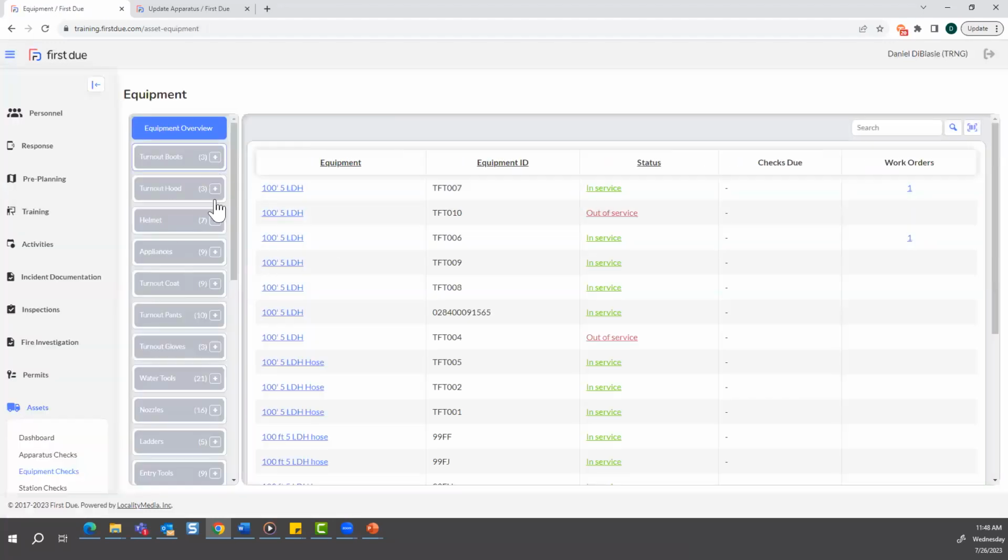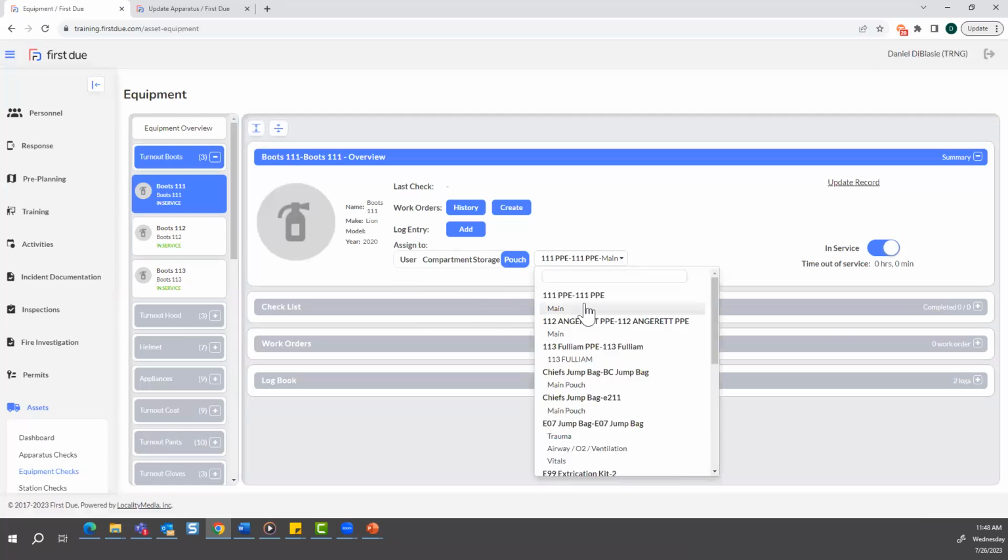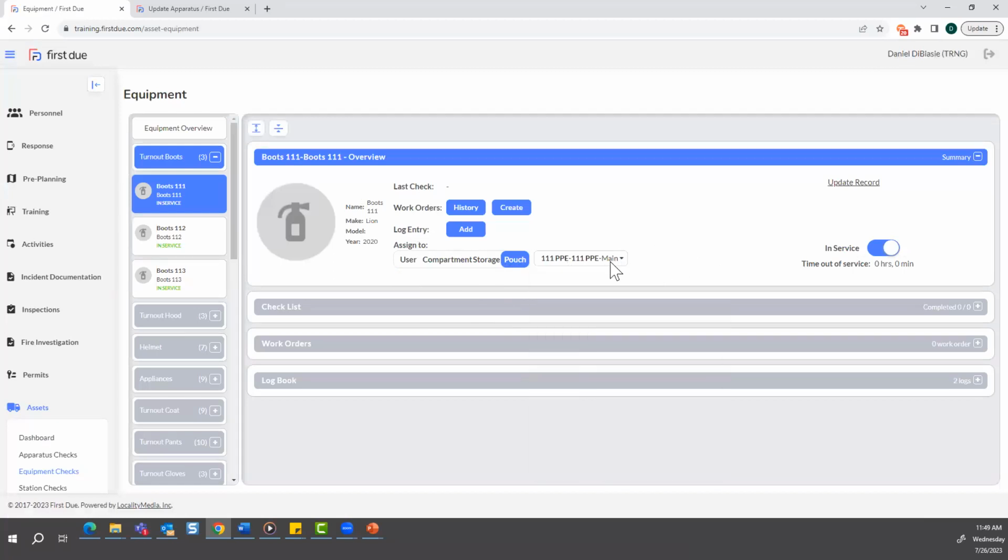So let's pull a piece of equipment up here. Let's take a look. Let's look at these boots. So we'll see here, these can be assigned to either a user, we can put them in a compartment, we can put them in a storage, or they can be put in a pouch. So it looks like these boots specifically are in the 111 PPE kit. So they're currently assigned to a kit here. Again, I can change them. I can assign this to a particular user, or I can put them on an engine compartment. All I have to do is select the one that applies and then select it from the drop-down list.